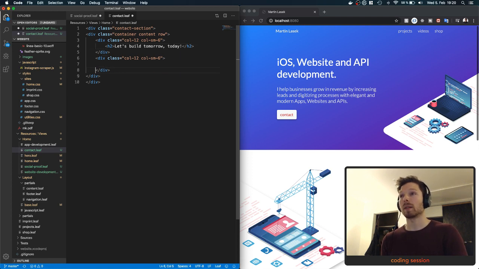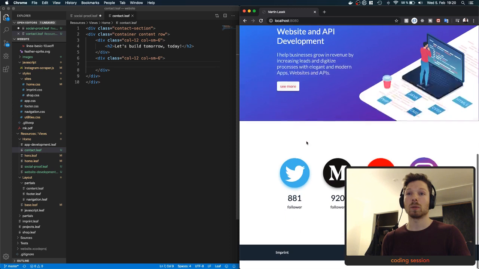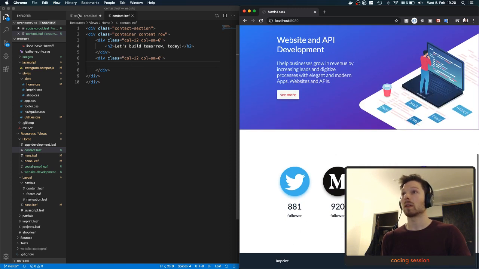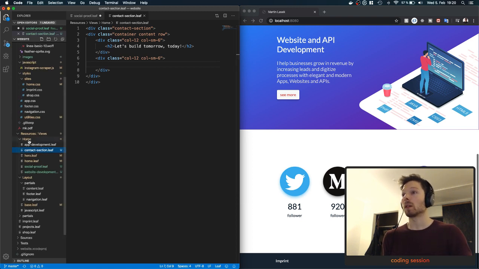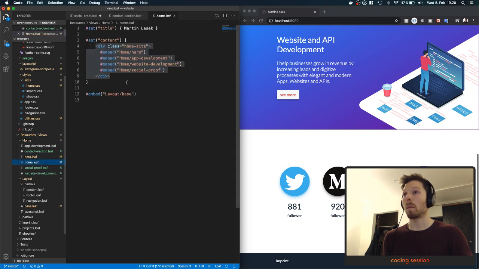So Bootstrap has some card classes we can use. Contact section, let's rename this one here too to contact section and use that in home.